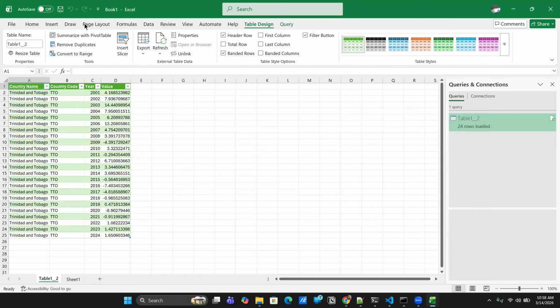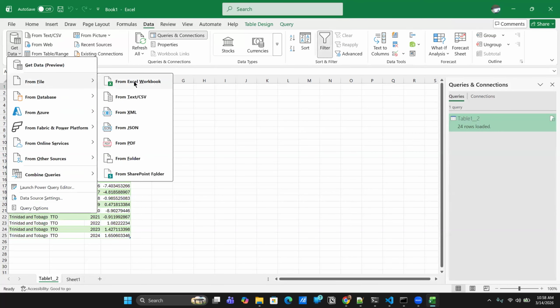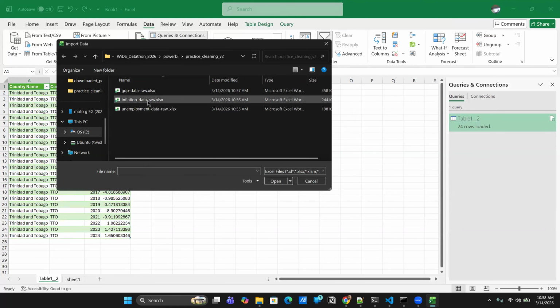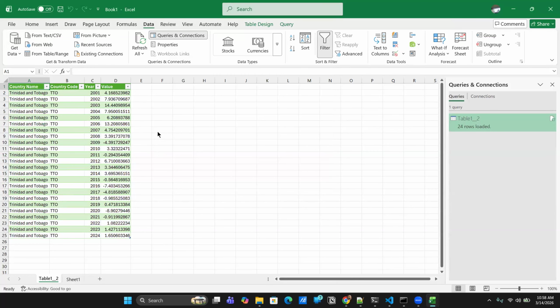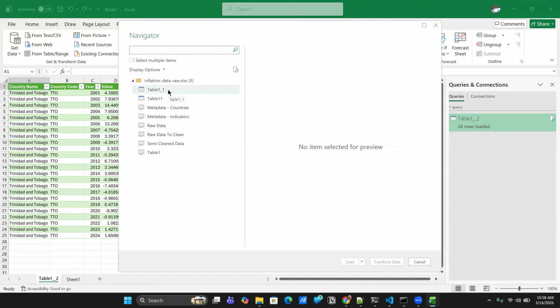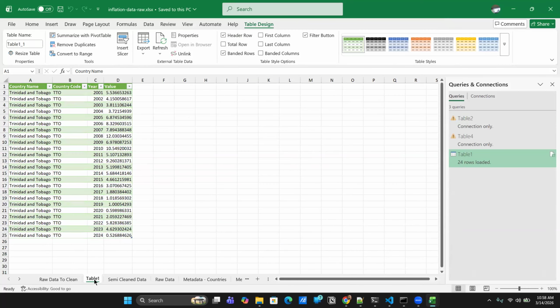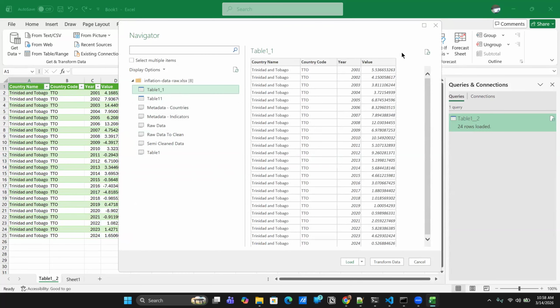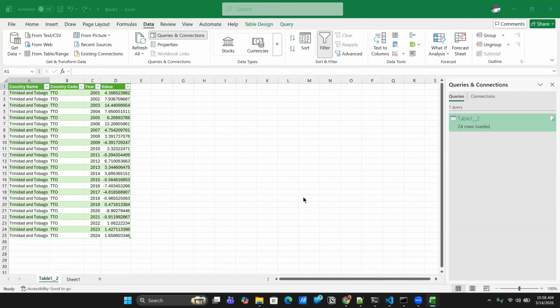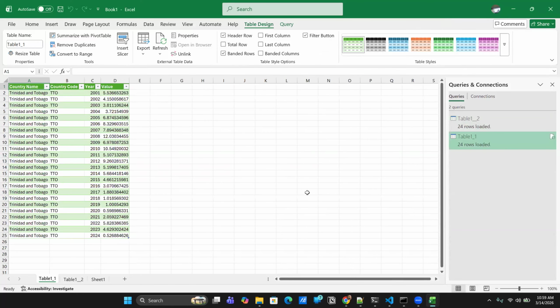Go through the steps again. Wrong one. Data, get data from file, from Excel. Inflation, import. I believe it's this one. Just verify. Table 1, yep. Here we go. So we're loading our tables here, and we're loading them because at the end, we want to take this data and merge them together or append them.